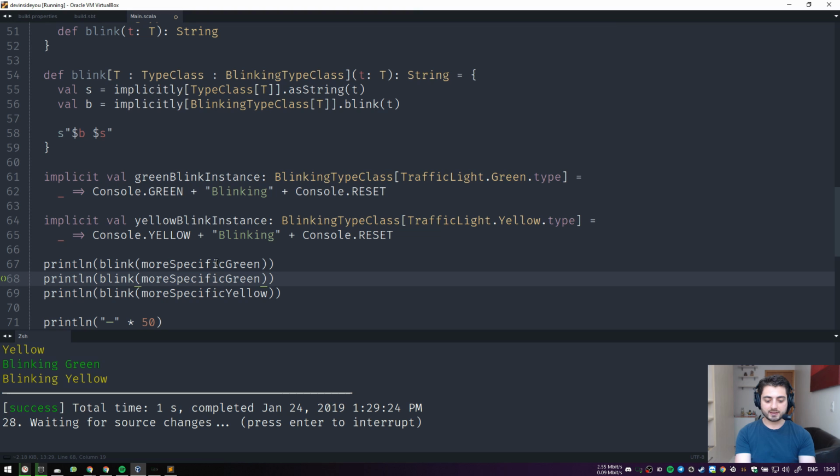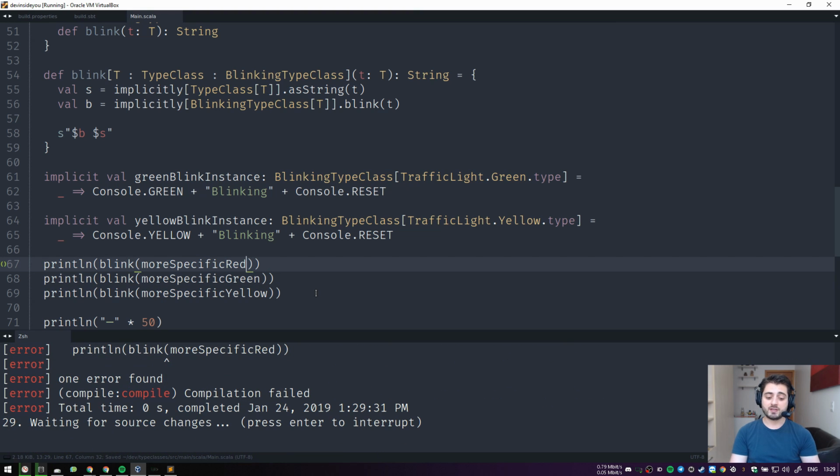If you obviously try this for red, then it doesn't work. In some countries, if you have the traffic light, then only the yellow blinks and only the green one blinks, but not the red ones, right? So this is the way to encode that.